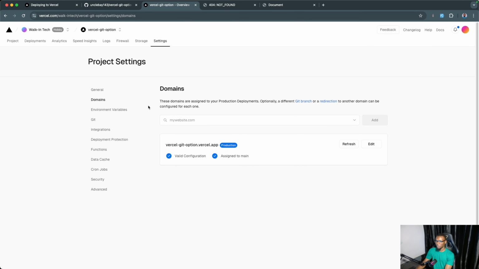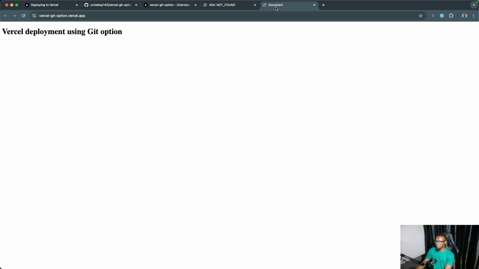The next thing we want to do is to update our website. We've already deployed it successfully, and then we need to update some things. When you view the website, maybe you want to make an update and push. So how do we do this? Let's go back to our VS Code.